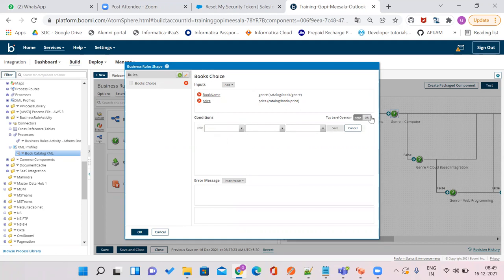And what is the condition here? First we should check the book name. Book name equals static value. What is the book name? Computer. Do we have to give double quotes? Yeah, static value. You can give a single quote also, no problem. Sorry, without quotes you can give, so it will take it automatically. Okay. Book name equals computer.